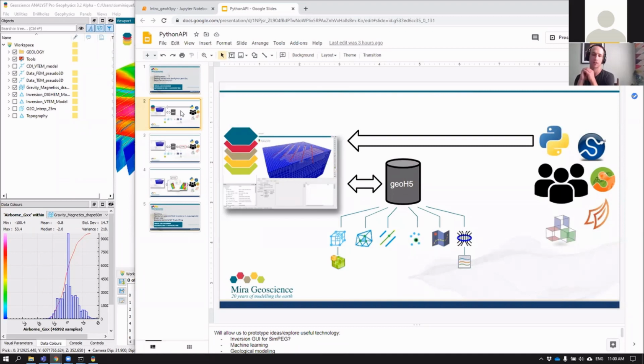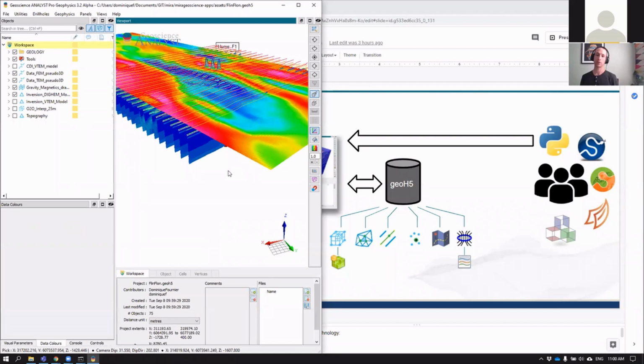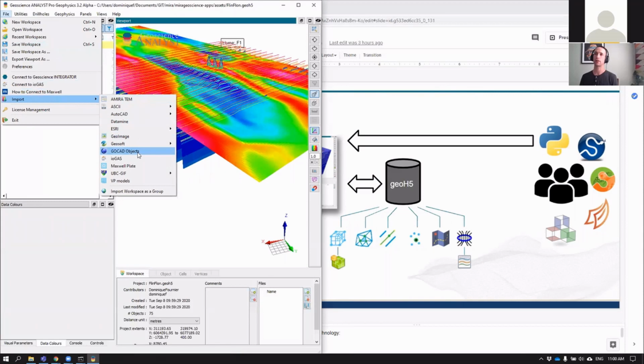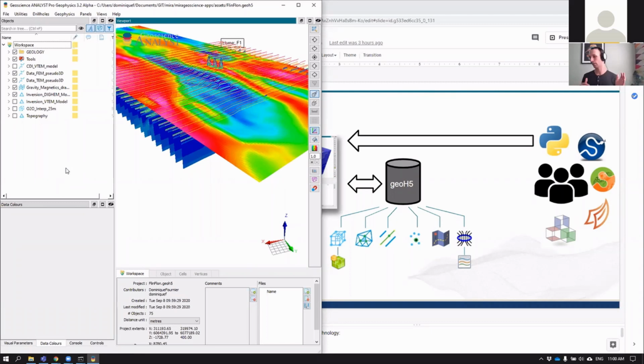So if you're here, you probably know about Geoscience Analyst. It's been around for a few years already. And the mission of Geoscience Analyst is really to have a powerful 3D viewer that is free, lightweight, and that can handle a wide variety of geoscientific data, like lines, points, curves, block meshes, all that, and to be able to import it from different file formats, right? So this is the main mission of Geoscience Analyst, and it keeps improving, and new features keep being added.